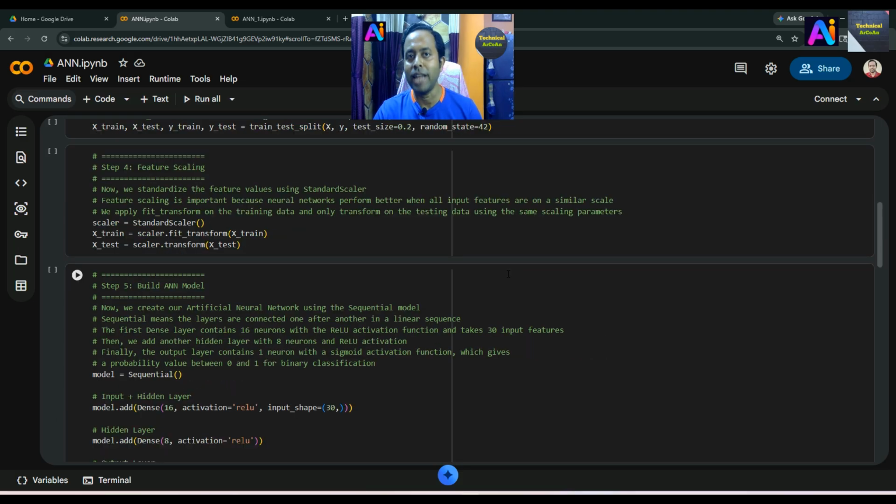Okay, and after that step 4 is feature scaling. So now we standardize the feature values using StandardScaler, and feature scaling is important because neural networks perform better when all input features are on the same scale. We apply fit_transform on the training data and only transform on the testing data using the same scaling parameters. So that's why you use the StandardScaler, then the fit_transform method and the transform method.